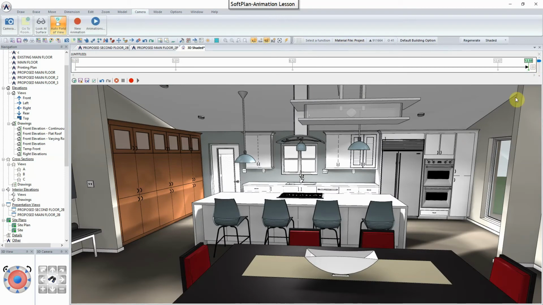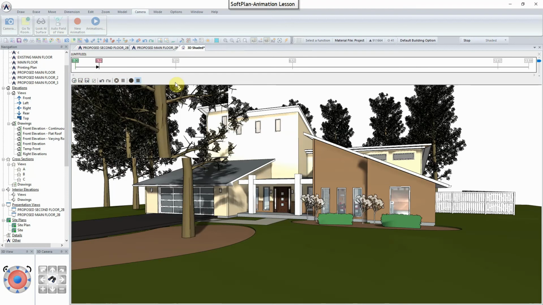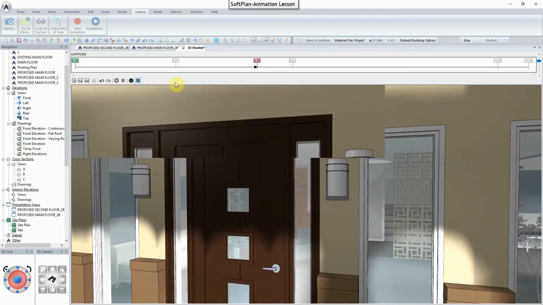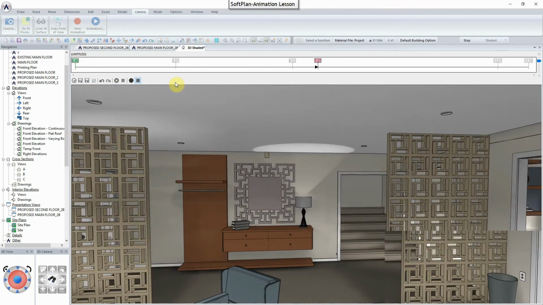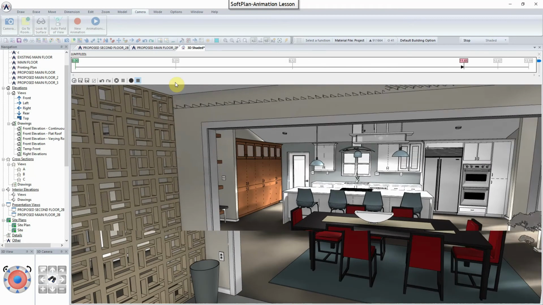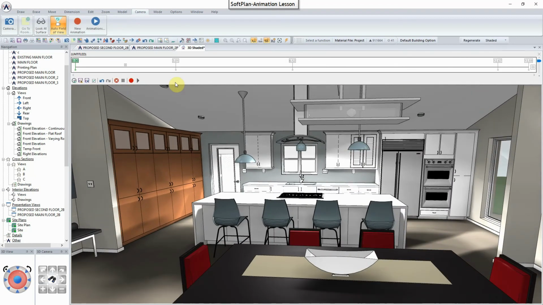If you want to review what this animation path is going to look like as SoftPlan calculates the path between each of your keyframes, you can always reset back to the start point and then hit the play button, and SoftPlan will quickly run you through what your animation path is going to look like. This would allow you to see if you want to lengthen the path time or even shorten the path time between getting from point A to point B.